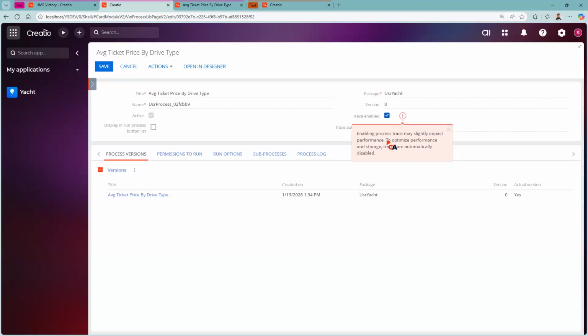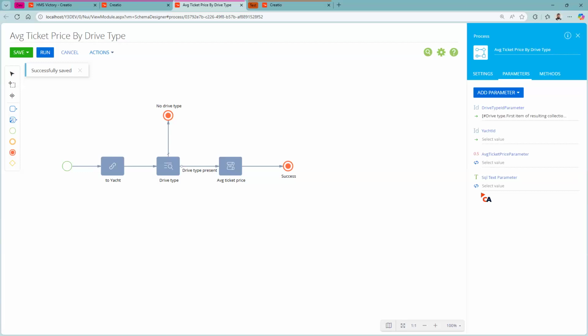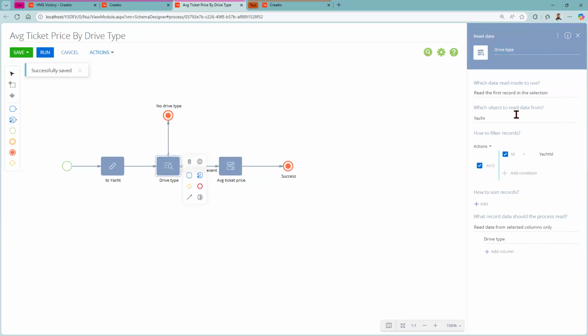I have a tooltip that warned me that to optimize performance, there is a performance cost, and because of that, it will be turned off automatically in 3-4 days. Don't quite remember. But we only need this for debugging of our process. So we don't want to run processes and forever store all the values that we've used in parameters. And there are quite a few of them.